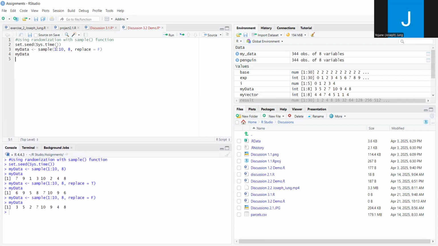Okay, so now we know what sample does using 3 different arguments: the range, the amount of random values you want, and then the replace capability.